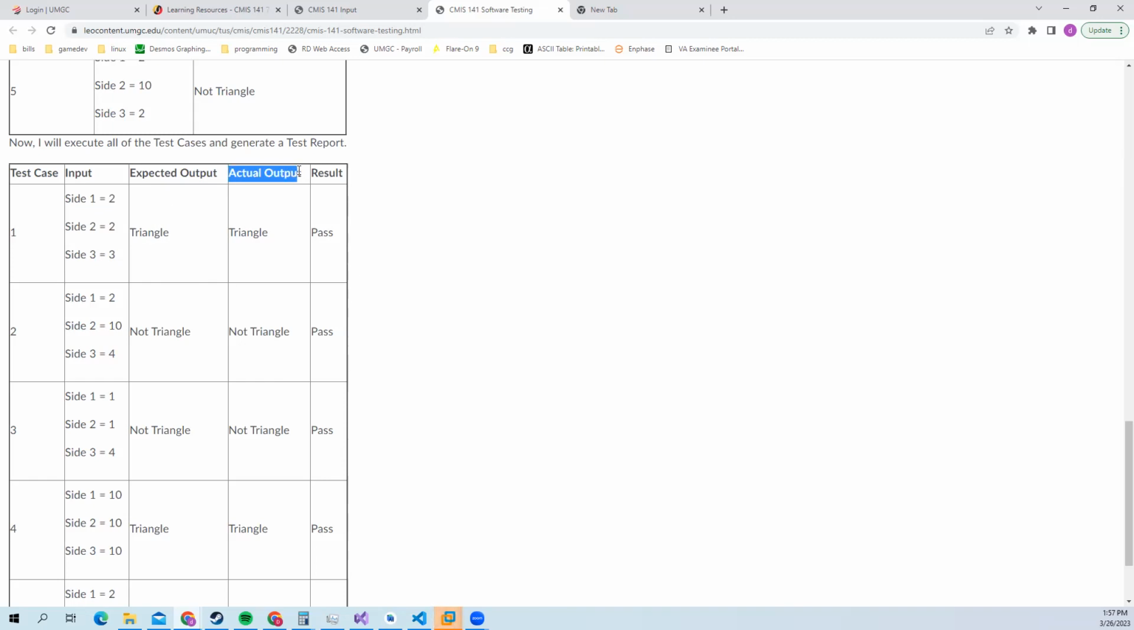The actual output is what your program tells you the answer is. So if I give my program this input, my program says this is the answer. So now the result is you compare these two things and they need to be the same thing, right? So what my program tells me is the answer should be the same thing as what I expected the answer to be. So that's either a pass or a fail. So let's look at why that's important.